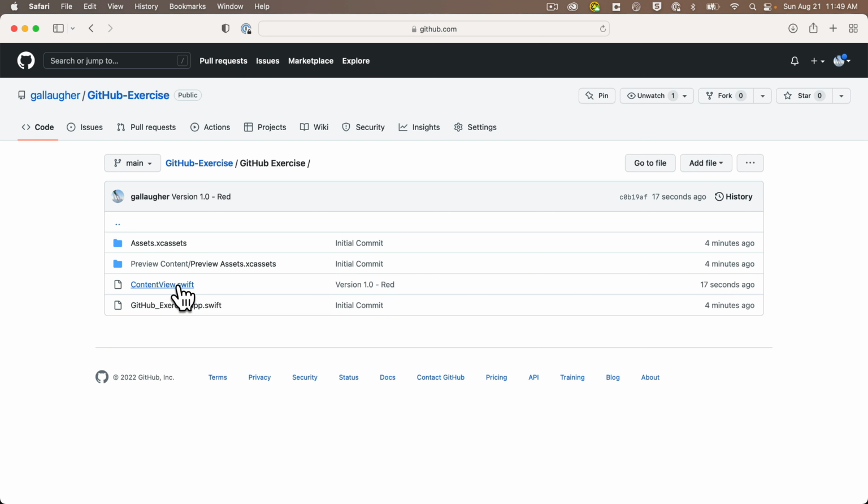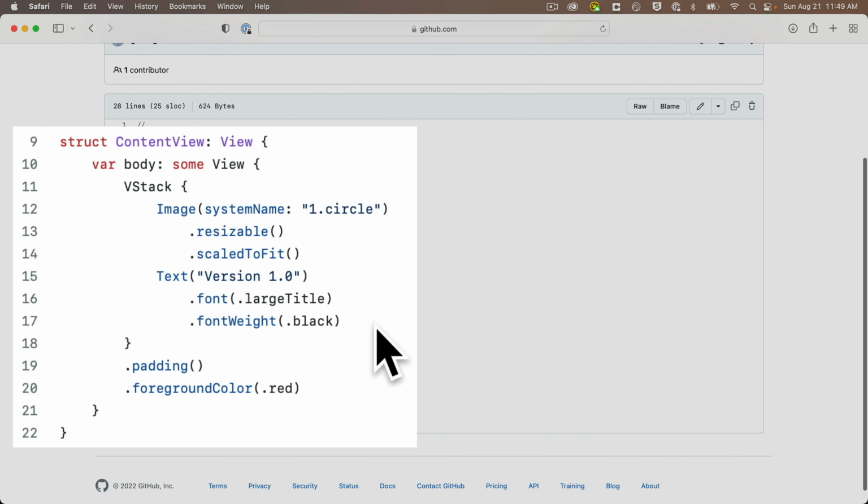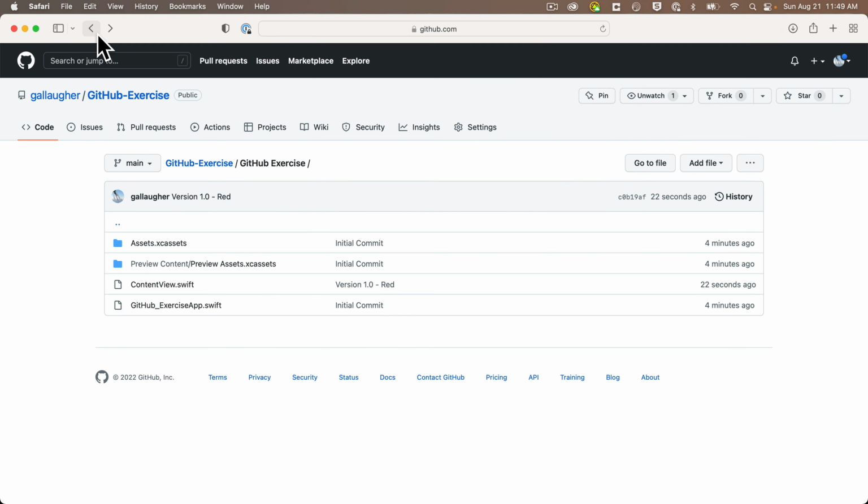The only one that was changed is the contentview.swift. It has the comment for the latest commit in here, which is version 1.0-red. And if we click on contentview.swift, we can see this code has all of our updates in here. It has the new image, the font changes, red is the foreground color. Perfect. Now I'm going to press the back button in my browser.